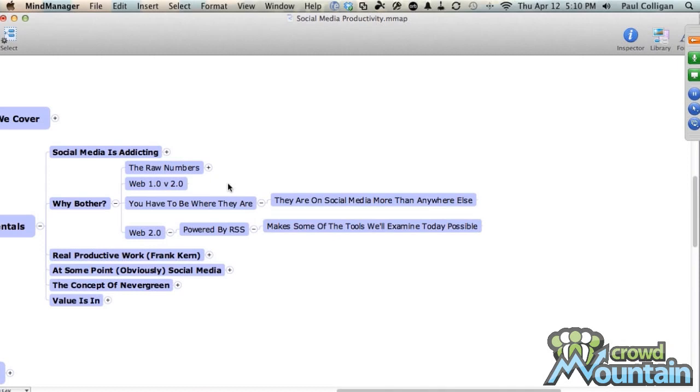Web 1.0 was you on the internet on your terms. Web 2.0 is you on the internet on the terms of your customer. What does this mean? This means that if your customer is at Facebook, you need to be at Facebook. If your customer is at Twitter, you need to be at Twitter. If your customer is at Google+, you need to be at Google+. You have to be where they are. And then again, if we go back to this raw numbers thing, they're on social media more than they are anywhere else. And it's just a service issue.